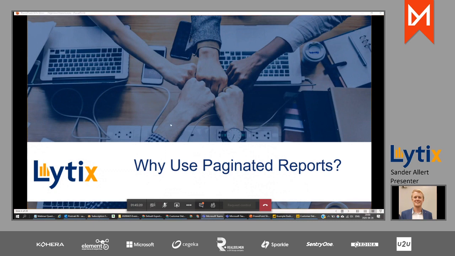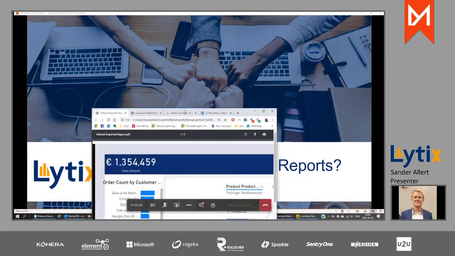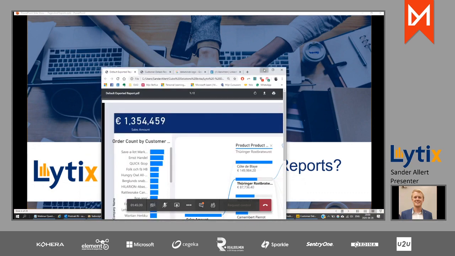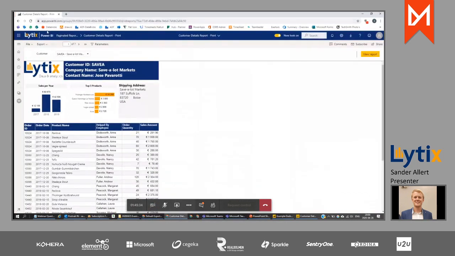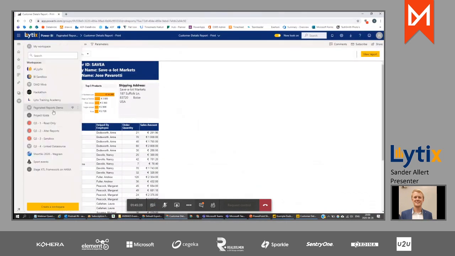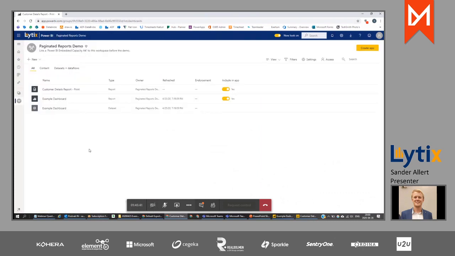Paginated report is not in preview; it's fully in Power BI itself, and we'll now go through a live demo of it. If everything works fine, you should be able to see my screen. And if we go, for example, to a specific Power BI workspace, this is the new look.